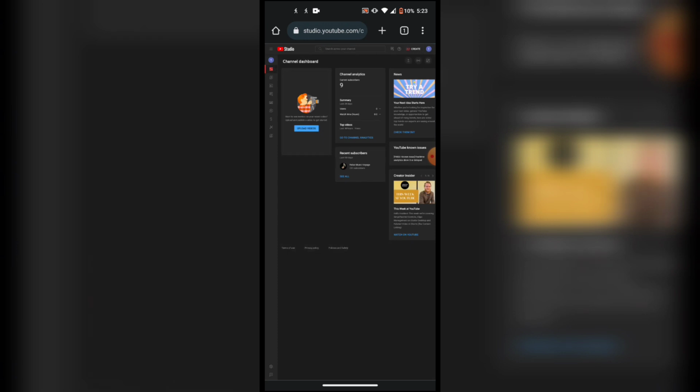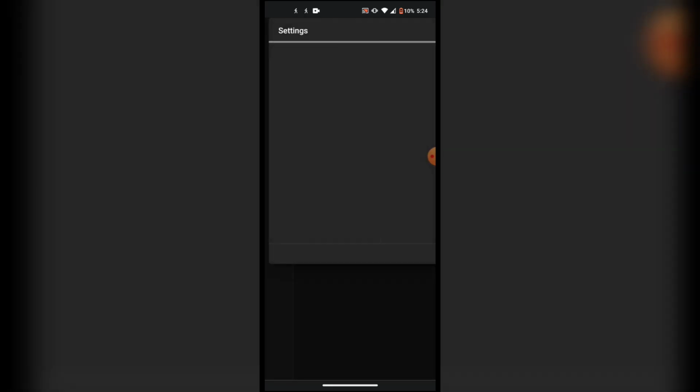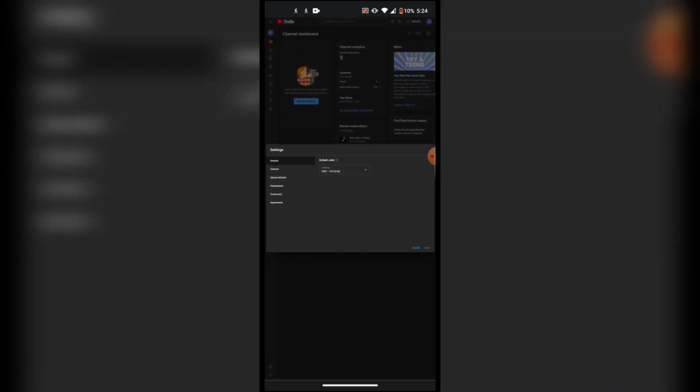If it asks you to open this page in the YouTube Studio app, just click no and open the web page version of this YouTube Studio. So once you have done that, you wanna click on settings in the bottom left corner like this. So once you have clicked on it, it should open up this menu.